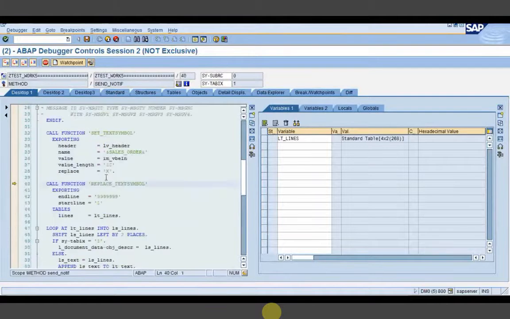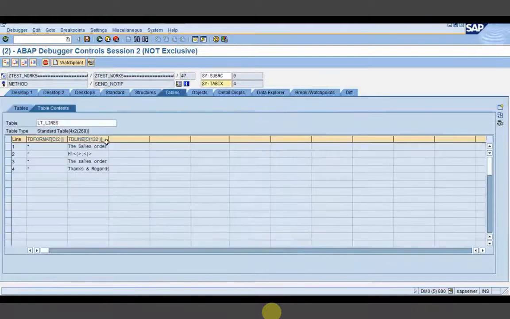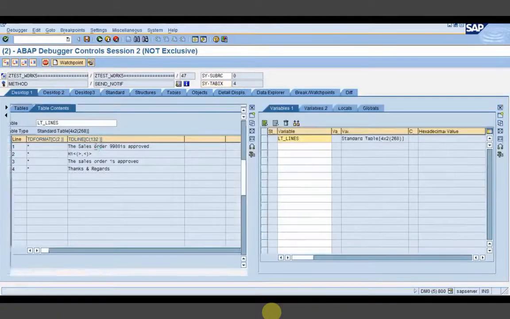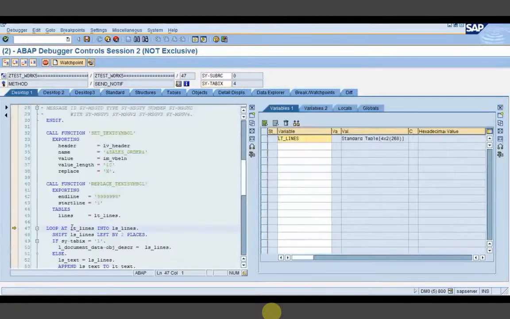Now I have set the symbol, and replace text symbol has given me the LT lines with the replaced sales order number. You can see it is actually preceded with an asterisk, so we need to shift it. Now in LT lines we have 4 line items, so first we'll loop it. So in LS lines, let's see what is there.